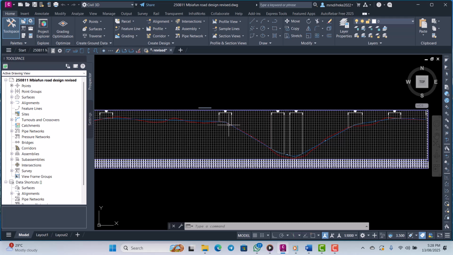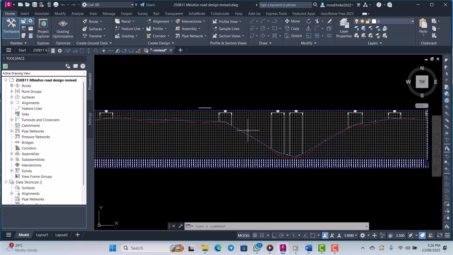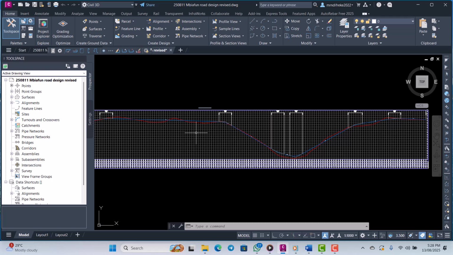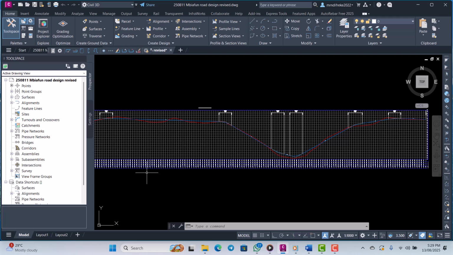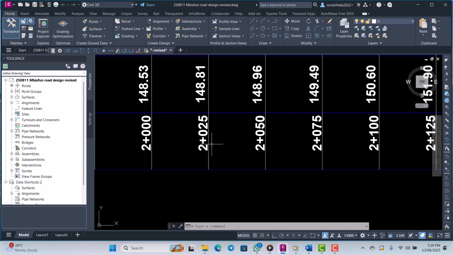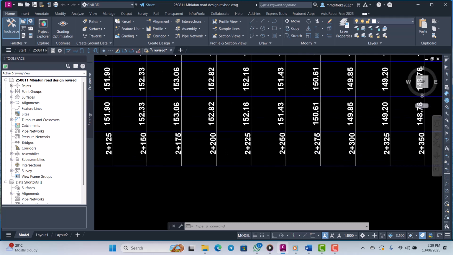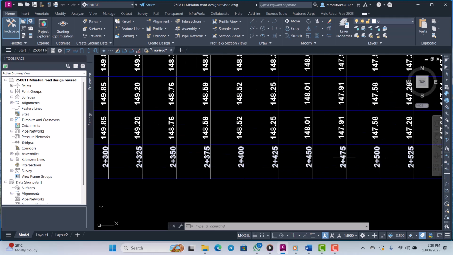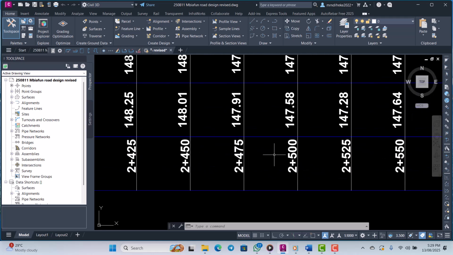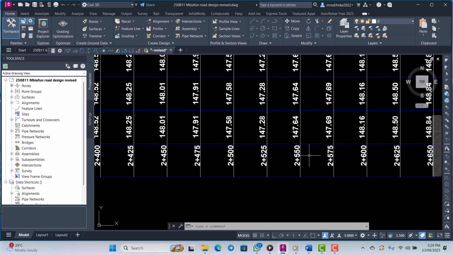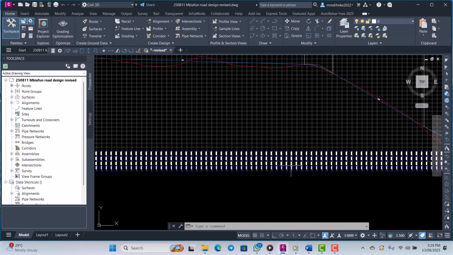So now when you look at this profile, you realize that we have a very big slope at this point, which will require us to introduce drain. So we want to determine the length of the drain that we are going to introduce at this point. Based on our on-site review, we were able to identify that we will have drain from 2650, 2625. So the drain will start from this point.